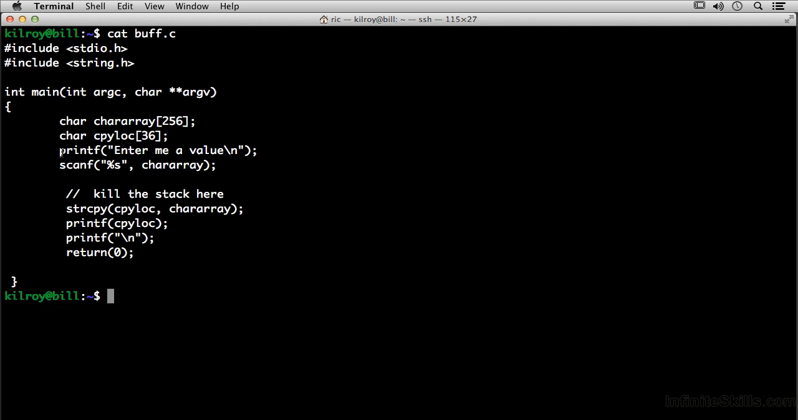The first thing I do is print out a prompt saying enter a value, and then I take that value in and load it directly into the character array. Now here's where we're going to kill the stack. We're going to execute a string copy, and this is the weak version of string copy. If I were to do this in a real program, I would use strncpy, which would give me the ability to say only copy this many bytes. I'm going to copy the character array into the copy location, and then print out the copy location.